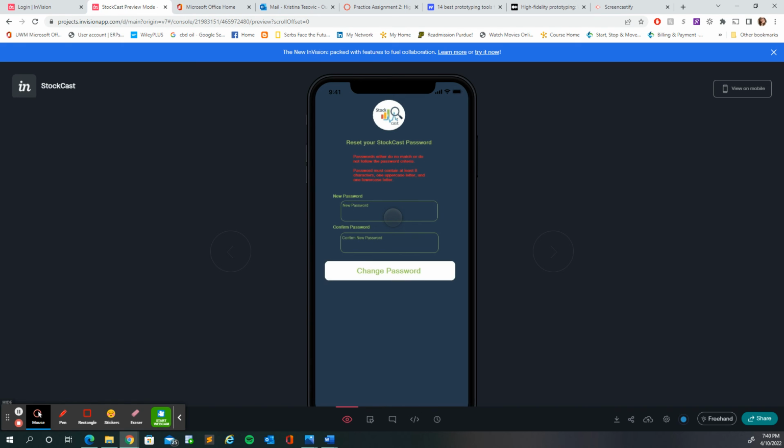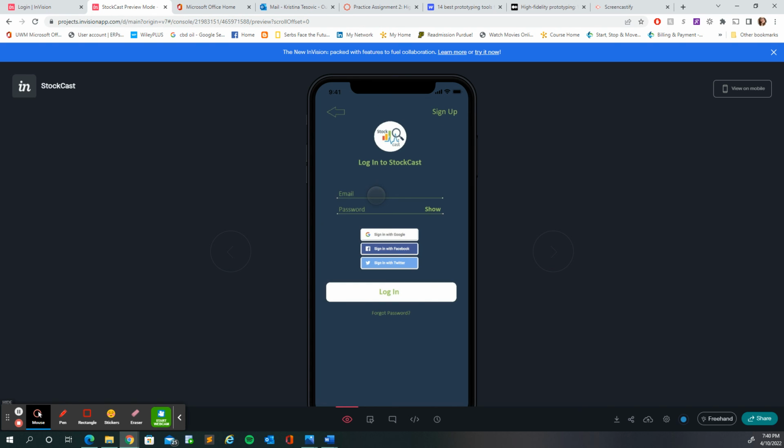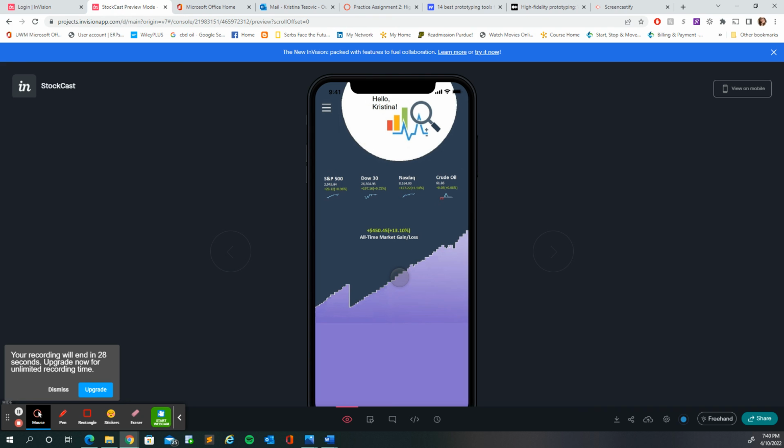There's also an error message that if the passwords don't match, or if they don't follow the password criteria, then there's a reminder here of what that entails. So once this is all correct, they can hit change password. And if everything's okay, their password is changed, and then they can log in from here and enter their email and password. And when they click log in, they are brought to their portfolio.